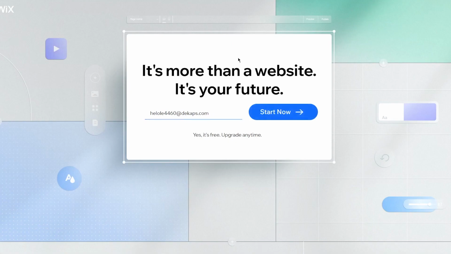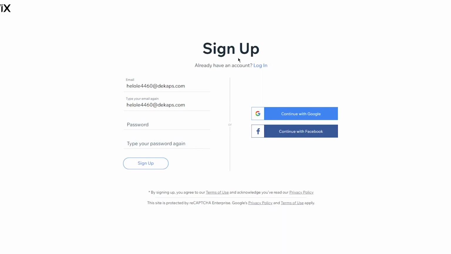Once you do that, you're going to click on Start Now. And once we've clicked on Start Now, it's going to bring us here. Okay, here we have the email that we added. It's already there. And now it's going to say type your email again. You're going to type that in, and then there's the password and everything. So I'm going to go ahead and add a strong password. Okay, there we go. And then you're just going to type it down here again. There we go. And now you're going to click on sign up. Now, once you do that, obviously you're going to agree with their terms and everything.